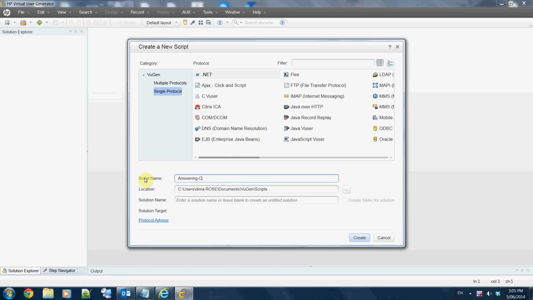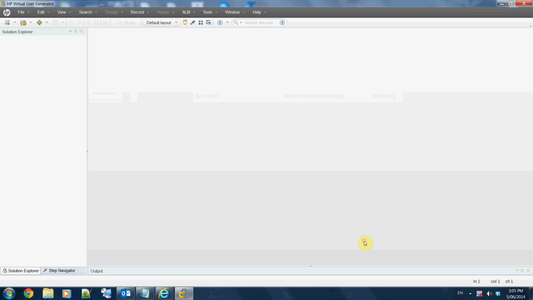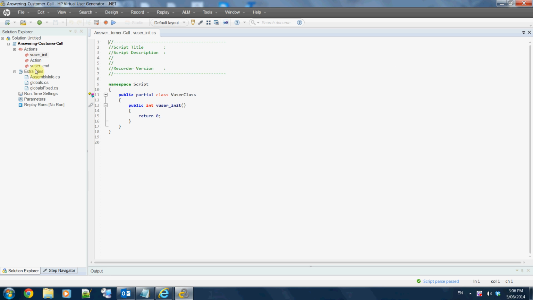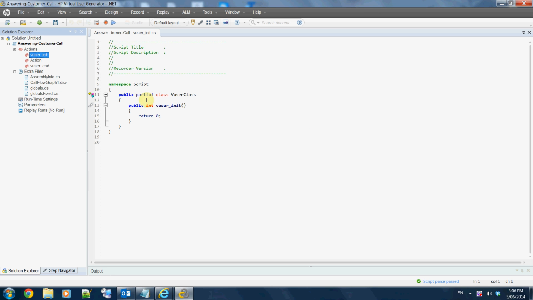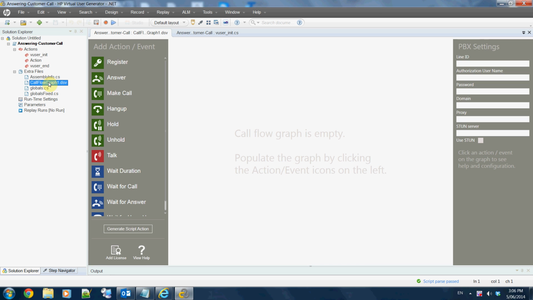This generates a blank .NET template script. Now, to create a data synergy call flow, right-click on the Extra Files node on the left-hand side tree of the Solution Explorer and select the New Call Flow Graph item from the menu. A meaningful name is needed to be given to the call flow, and this new item appears under the Extra Files node. To open the call flow editor, double-click on the new DSV item.